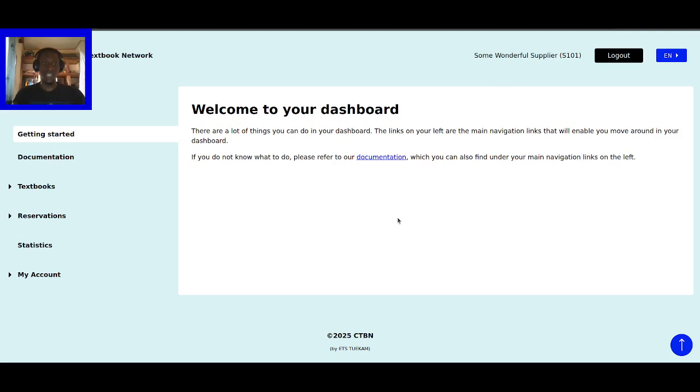And this is the dashboard with the major links: getting started, documentation, textbooks, reservation statistics, and my account. Now, today we are mostly going to be on textbooks, right? We are going to be on textbooks, how to add and update textbook information on your account manually.